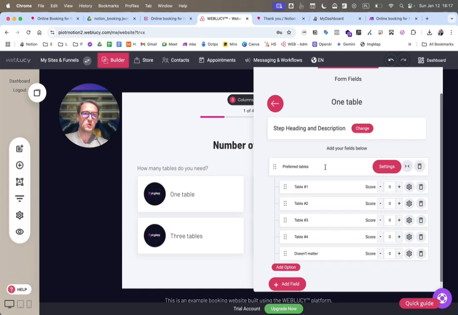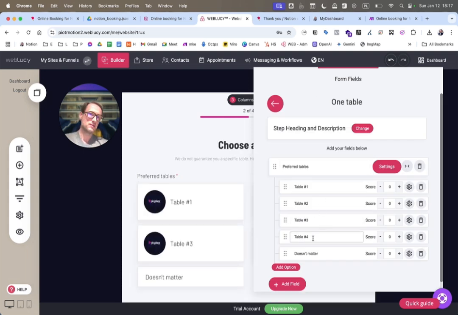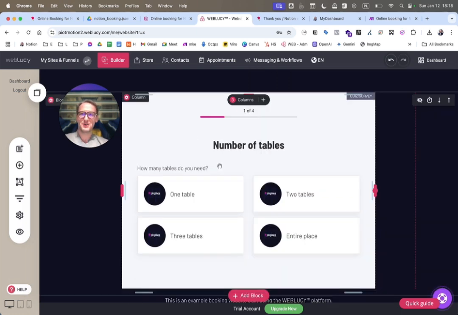In step 2, there are the preferred tables, and the names of the assets should refer to the one you have in your Notion database. And that's pretty much it. Enjoy your newly created Notion booking page.